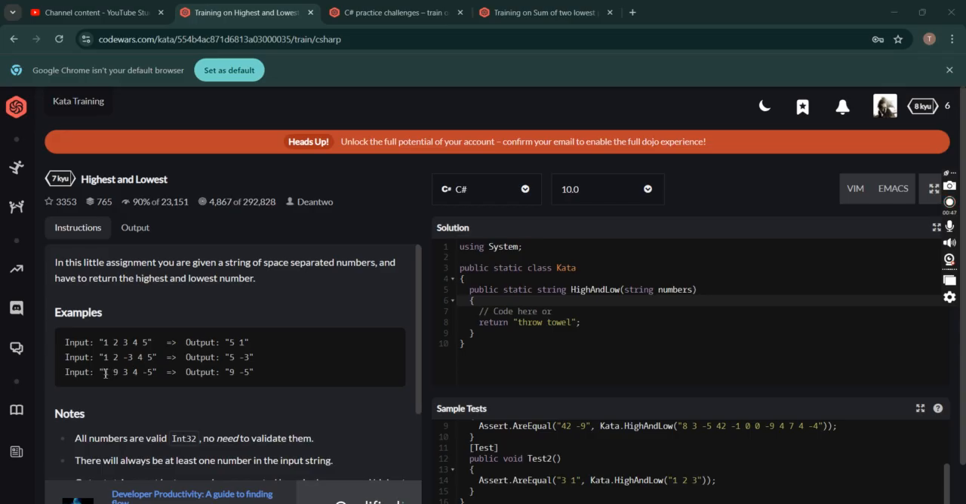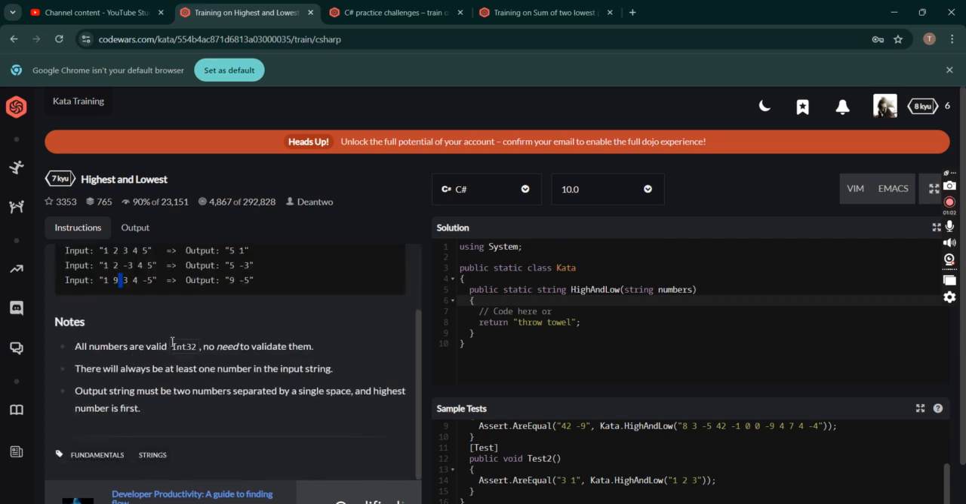Like the example given to us in this input, we have -5 as the lowest, and we have 9 as the highest. So 9 comes first, because 9 is the highest, and the lowest comes next. Note all numbers are valid 32-bit integers, no need to validate them. There will always be at least one number in the string input. The output string must be two numbers separated by a single space, and the highest number is first.